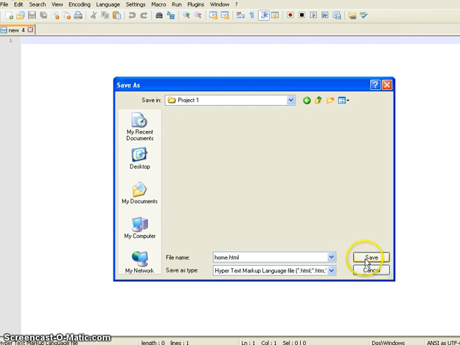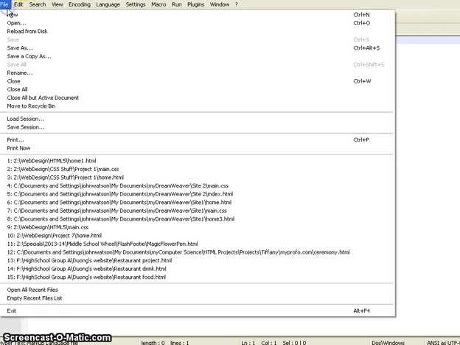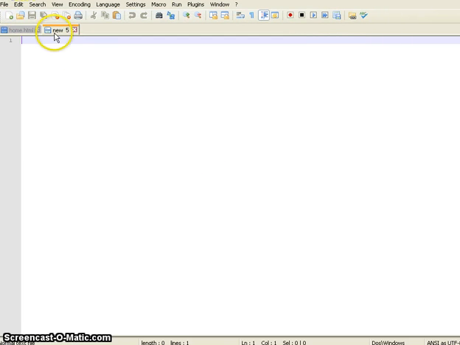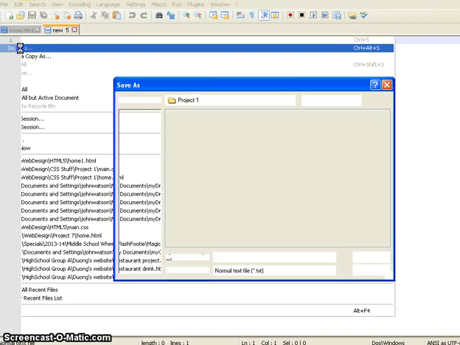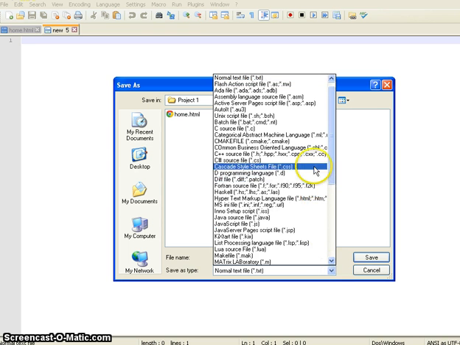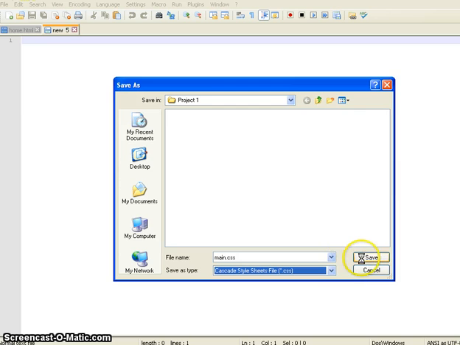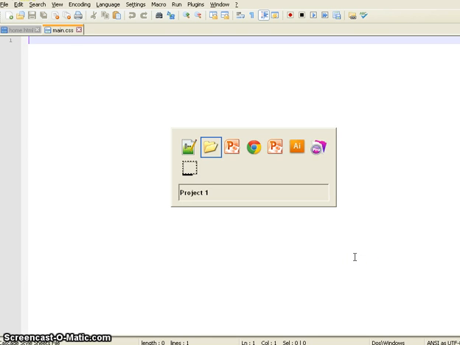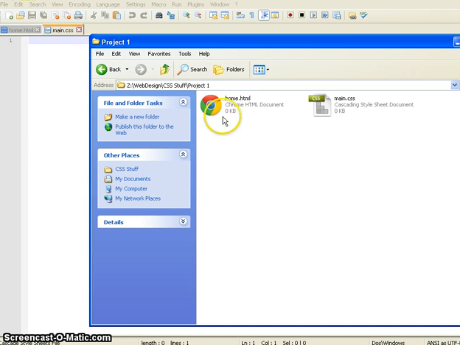Save. I'm also going to go to File, New. I'm going to save this one as my CSS file, and I'm going to call it main. Main.css. So now, in my project folder, hopefully I have two files, home.html and main.css. They're both empty, 0 kilobytes.